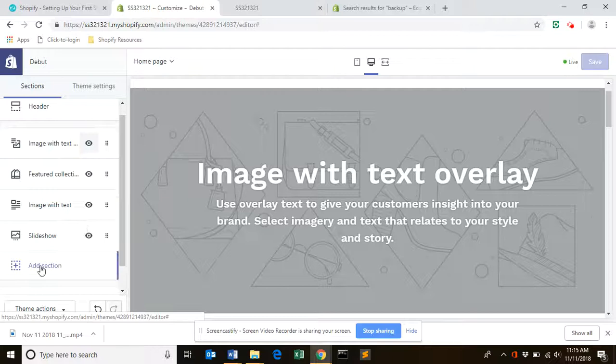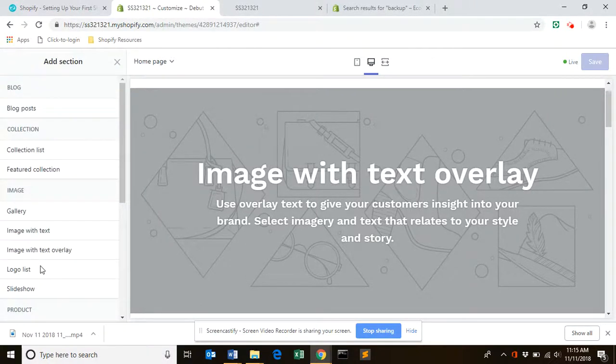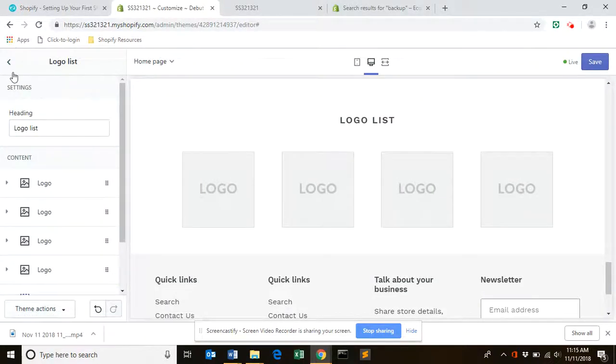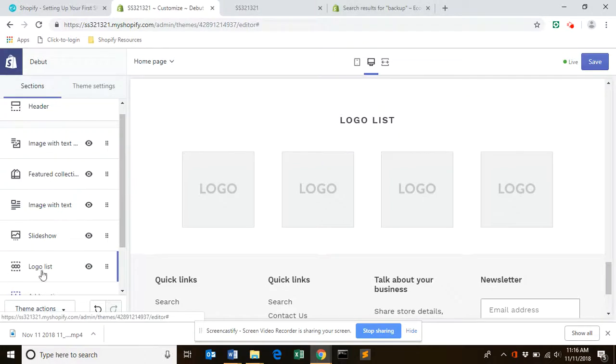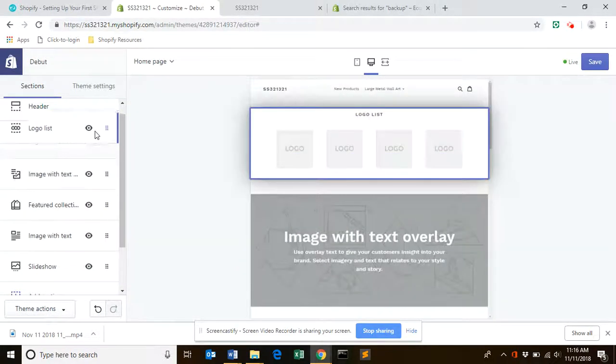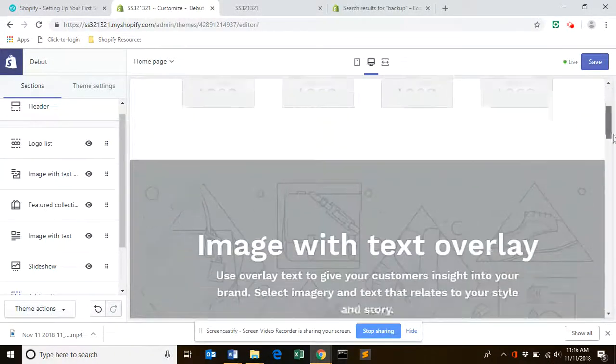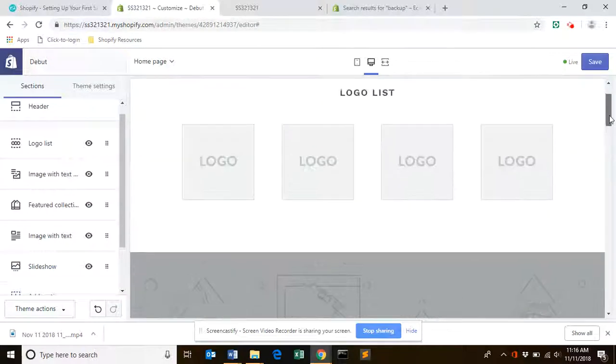Okay, if we want to add a section, we just add a section. So we can add a logo list, for example. Click add. I'm not going to set it up at this point. I'm just going to show you that the logo list now exists. And not only can we hide it, we can also pick it up and bring it to the very top if we want. So now we've got a header and our logo list, and then we've got our image with overlay text.